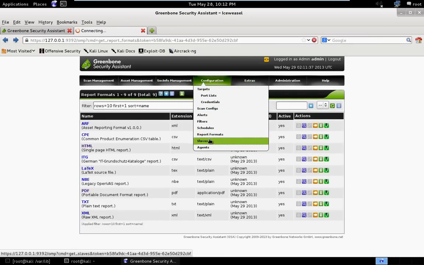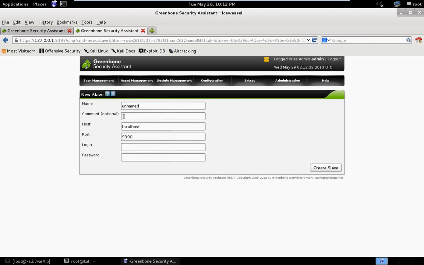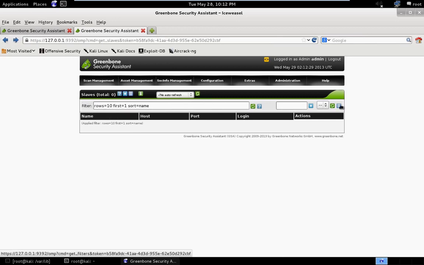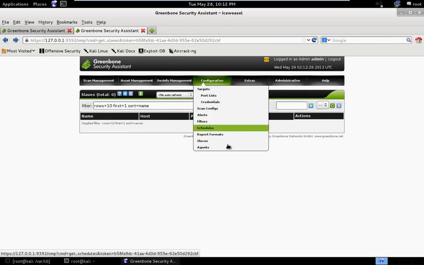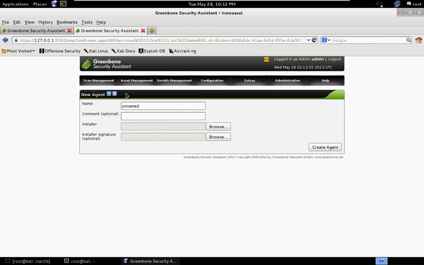Slaves, I honestly haven't played around with that enough yet to know what it's all about. I guess you can set it up so other people can scan from your system. I don't know why you would want to do that. I guess remote workers or something, or if this was like a server and you were on another node on the network. And then agents, I don't know. Agents, or maybe slaves, are like additional machines to use as resources. I'm not too sure what any of that is. I've got to look it up, but feel free to poke around.